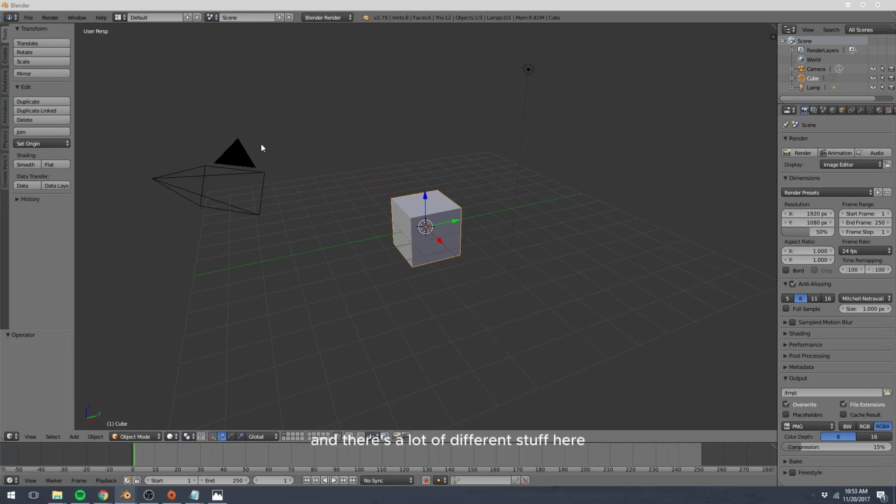And there's a lot of different stuff here. Bunch of windows with a lot of tabs, buttons, and panels. So we'll just take a few moments to get acquainted with this. This big screen here is our 3D view. This may seem kind of obvious, but 3D view is where we do most of our 3D work. It's how we navigate our scene, how we edit objects in 3D, just navigate around and stuff. It's where we do most of our 3D work.